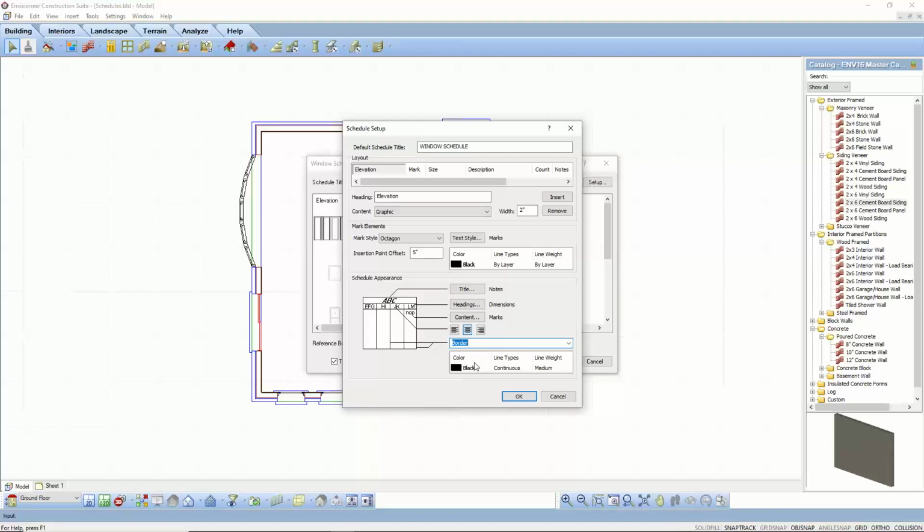Just another quick tip here, every dialog box in Envisioneer does have a help button at the top of the dialog. So if you need an explanation of any of the dialog's variables, just simply click that button to bring up the help menu.